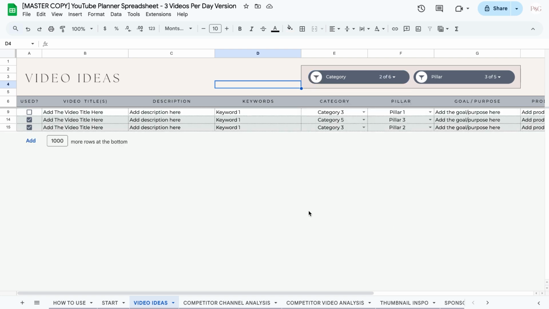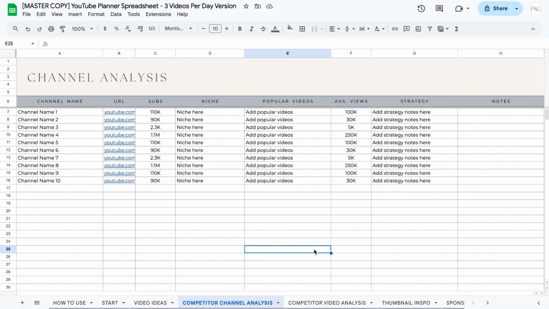Just like this. The next tab is the Competitor Channel Analysis tab. And this is a great tab where you can add in competitor channels to see how they're doing and get some ideas. You can add in the channel name, the URL, which you can then easily click on to jump right to the channel. You can add in the number of subscribers, the niche, some of their popular videos, the average number of views on their videos, some strategy notes here, and then any other general notes.